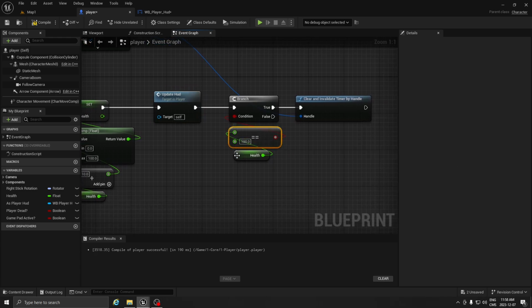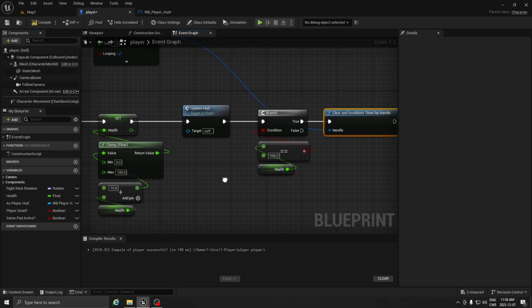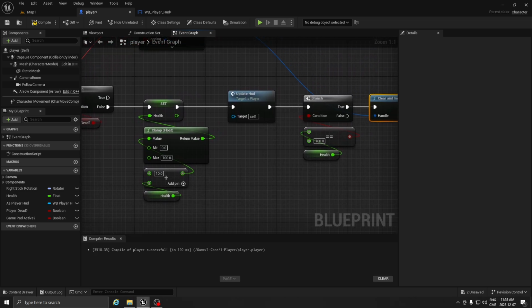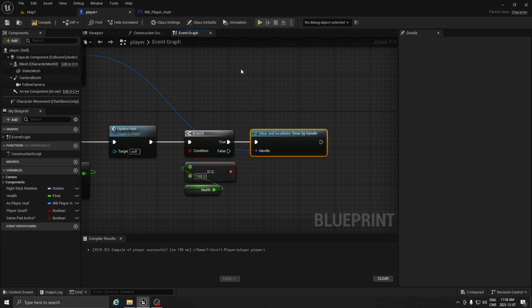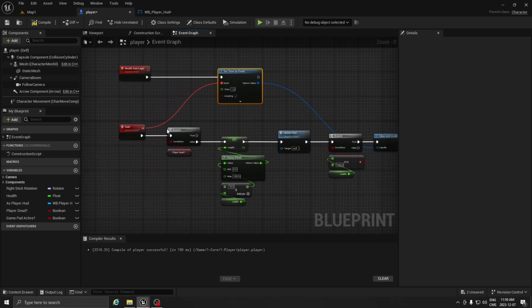Once more confirm that our health is equal to 100. If it's equal to 100, so health equal to 100, we're going to clear the timer. So until we're full, if we have 10 life and we call this, it's going to regain our health until we reach 100. So we're not going over and we're going to clear the timer. Okay. So we're all good with this.